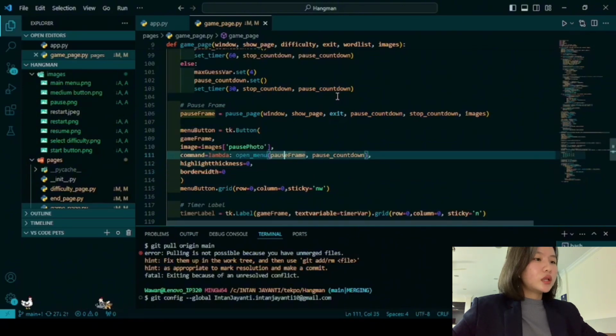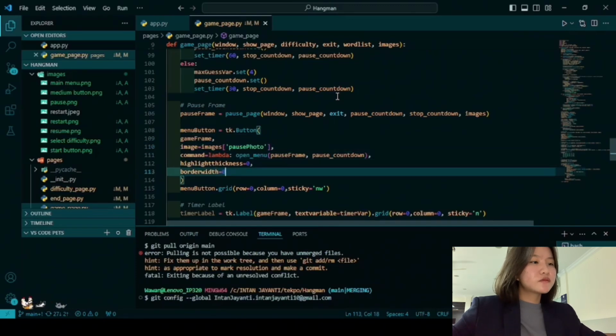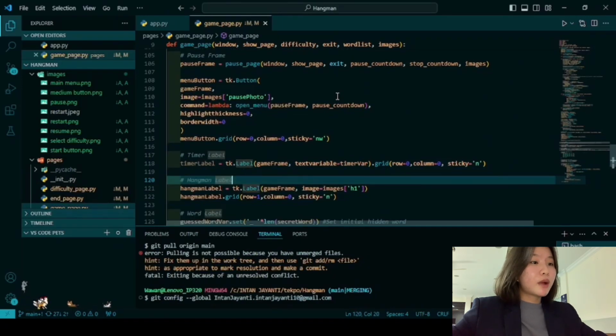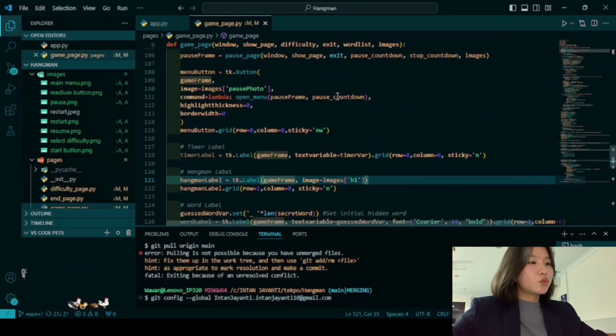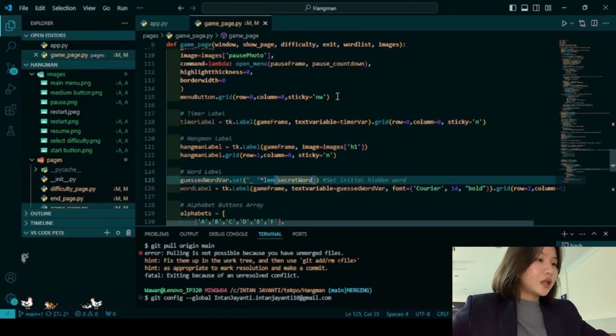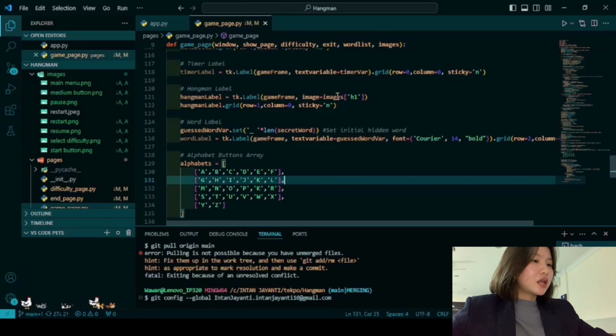And next, we will insert some UI content inside the game page. First, we have the pause frame and the pause button, which will run when we open the menu function. Next, the timer label, which contains the time string. And then next, the hang label, which contains the hangman image. Next, we have the word label, which contains the hidden word's letters. Before we set the word label, we will set the initial hidden word, which contains just the underscores.